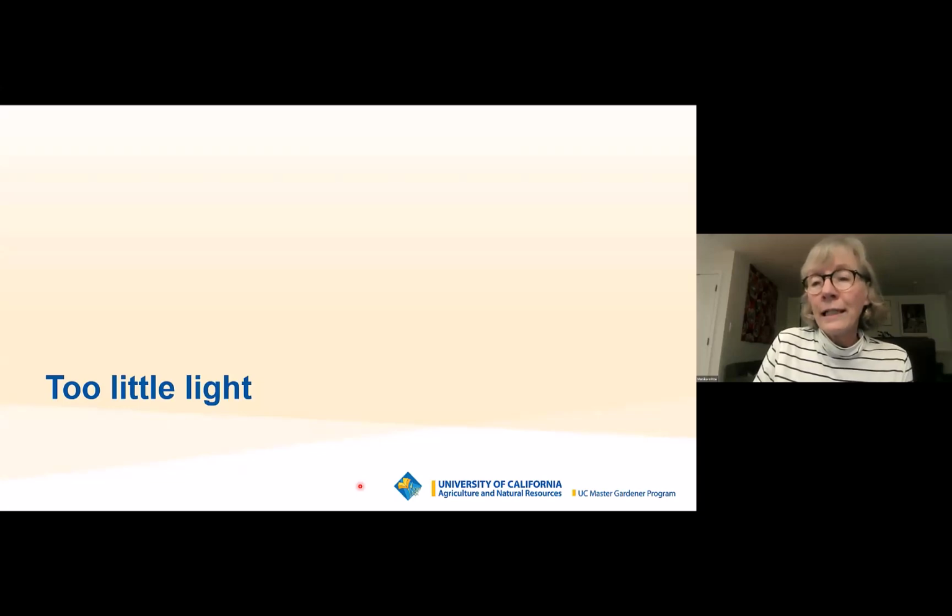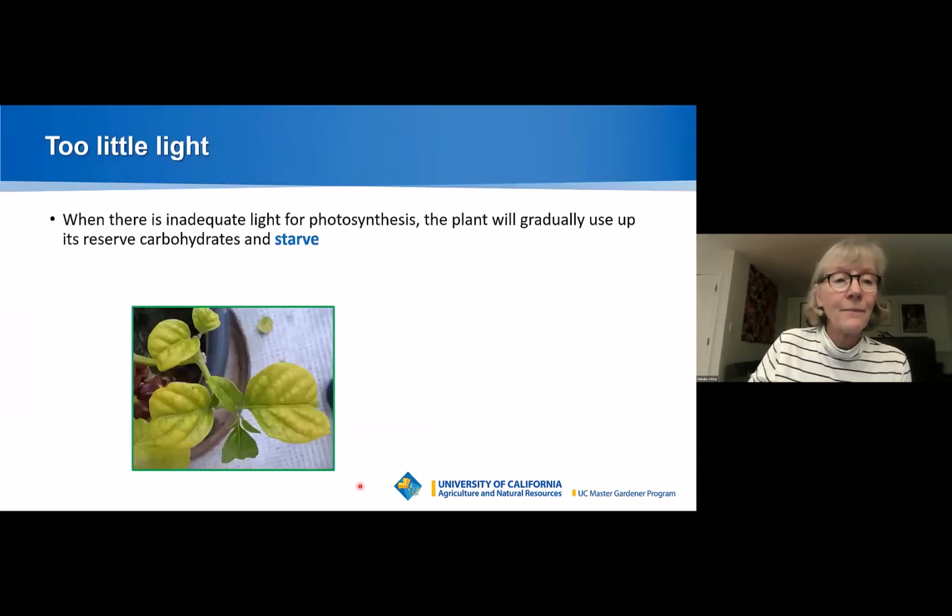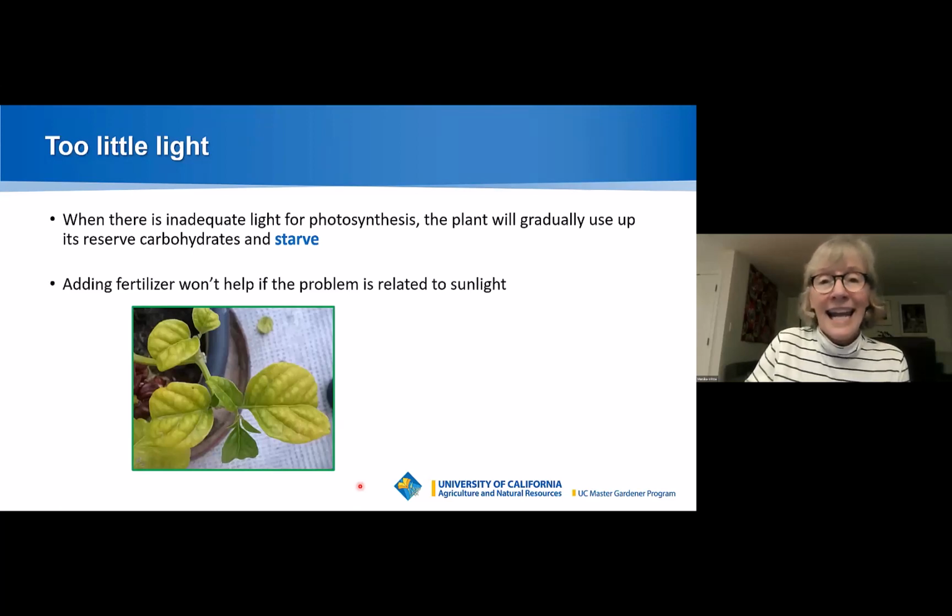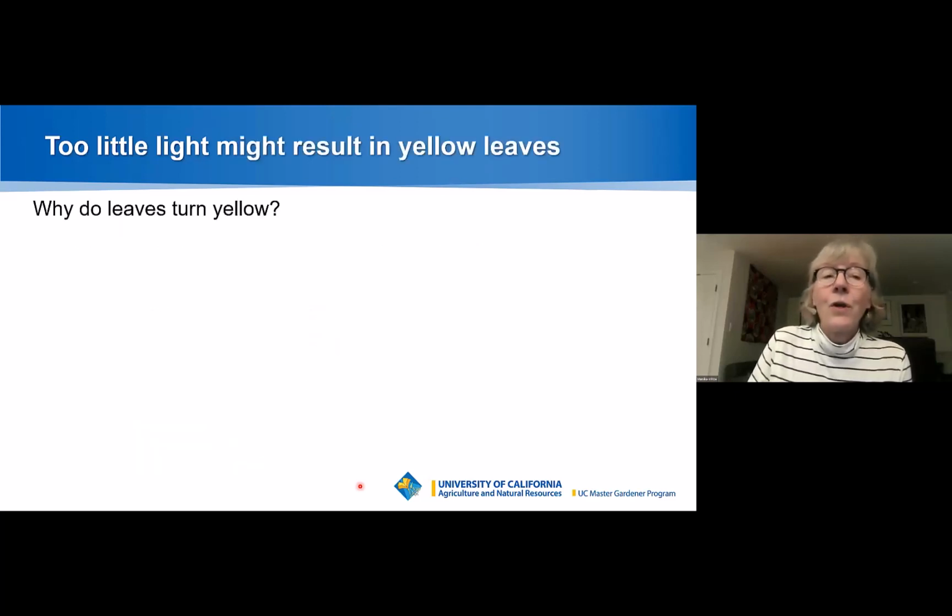So both too little or too much can cause problems. Let's start with too little. When there's not enough light for photosynthesis, the plant will gradually use up its reserve carbohydrates and starve. And adding fertilizer won't help if the problem is related to sunlight. So why can too little light result in yellow leaves? Why do leaves turn yellow?